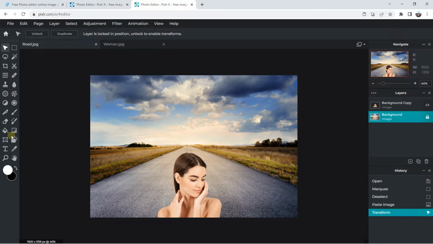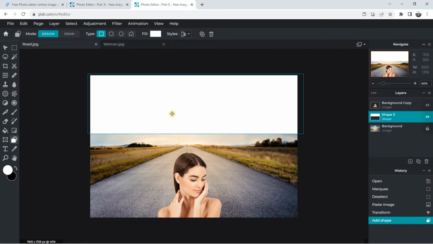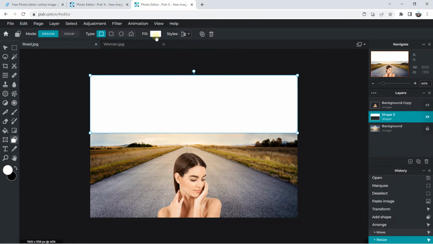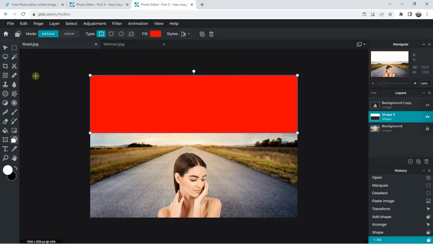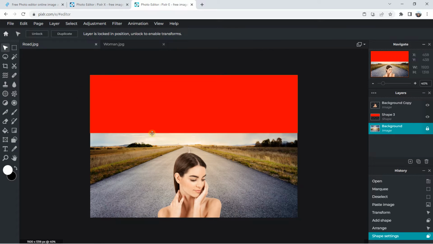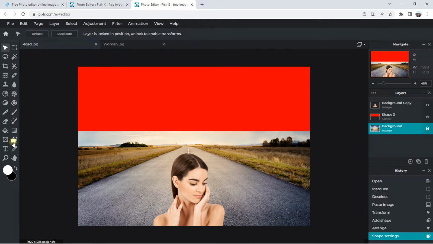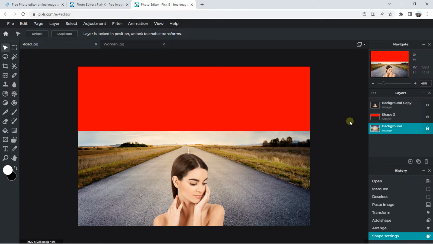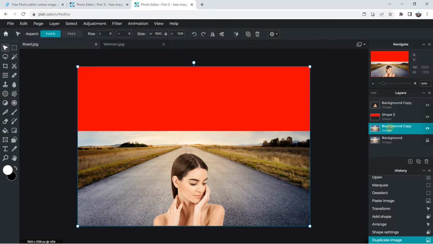You have many things. One more time, you can find the different tools. I can create a shape again, design. I have different options. I can create a rectangle, for example, on this area, just like this. I can change the color. Let's apply some red color. I can also have my text tool again. And something interesting, if I select my background layer, I can just duplicate the layer.